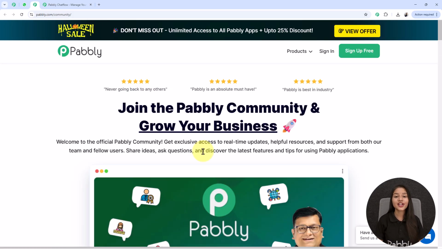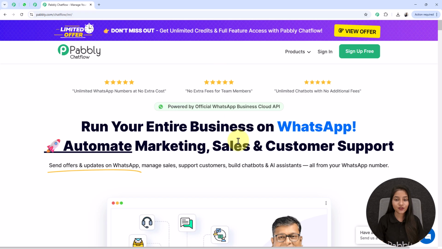Now let's return to the landing page of Pabbly Chatflow. Here on this page on the right hand side, you can see two options. One is sign in and another is sign up free. If you are a new user, then you will click on the sign up free option and get 100 free credits to explore the software. If you are an existing user, then you will click on the sign in option. Since I am an existing user, I am clicking on this sign in option.